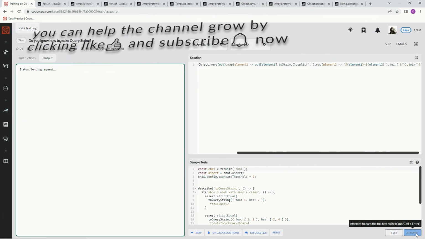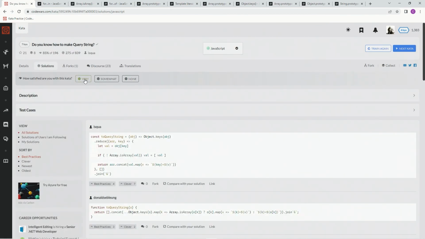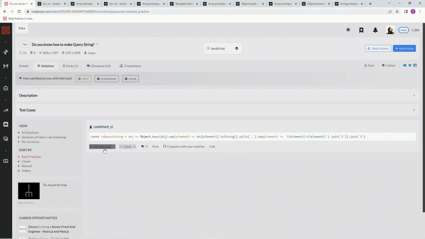That's a lot going on. Let's attempt it. But you've got to do what you've got to do when you're programming, you know what I'm saying? All right, so submit it. And I very much like this one. Let's go to My Solutions. Just me. Best practice, in my opinion. And we'll see you next time.